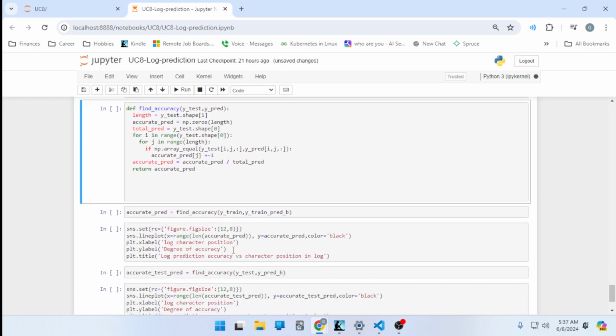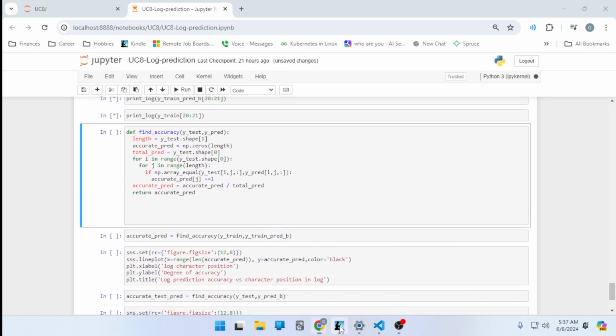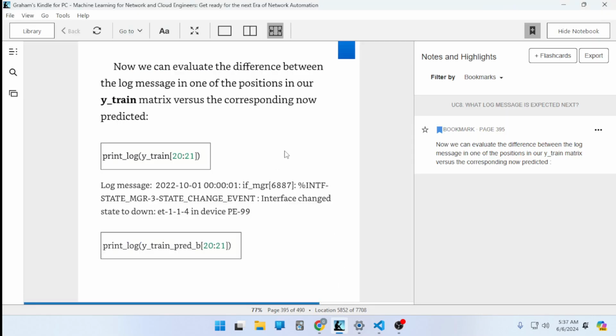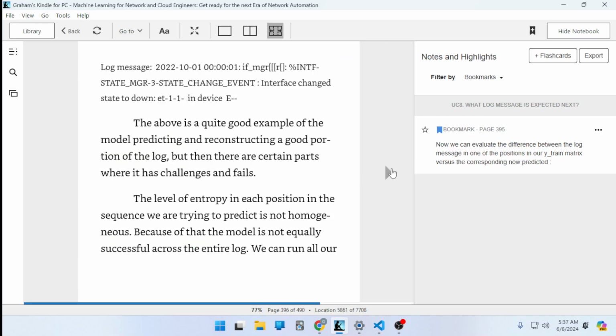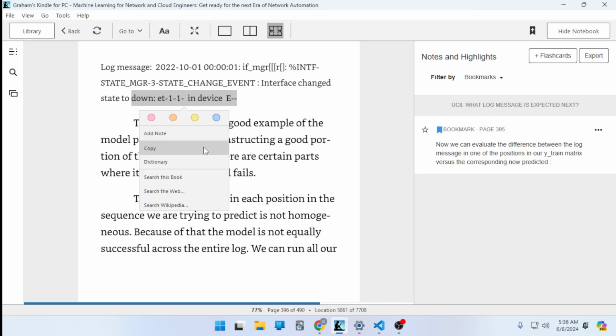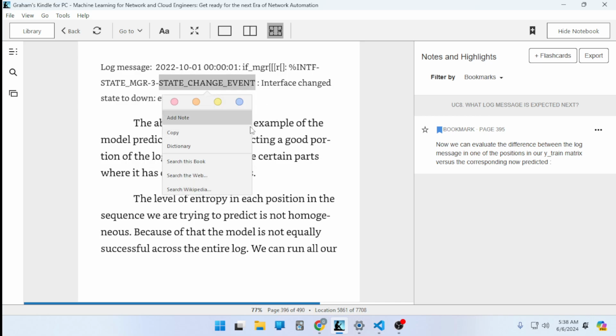I'll print out both of them. Alright, so let's keep going. Now we can evaluate the difference between the log message in one of the positions in our Y train matrix versus the corresponding now predicted. There we go. Log message, interface changed, and notice how the formatting is different now.